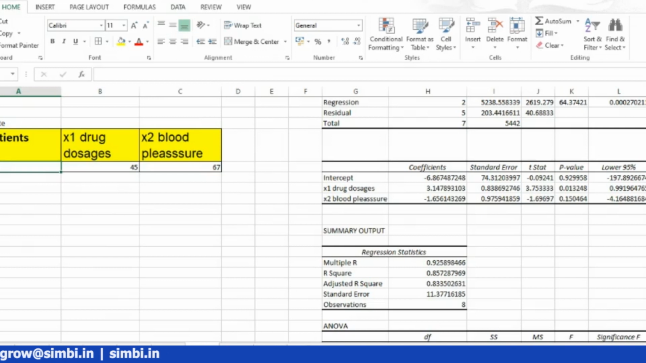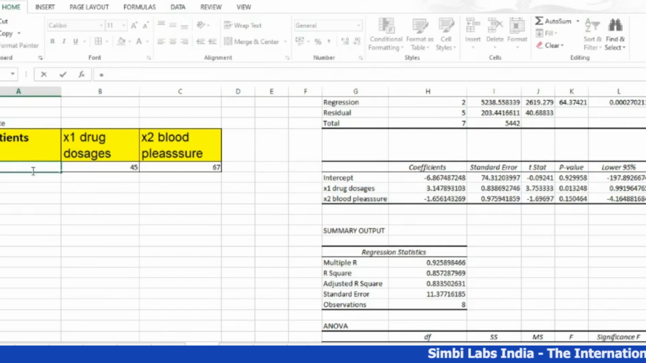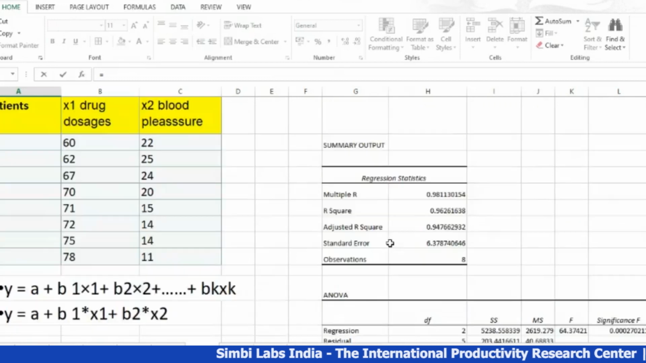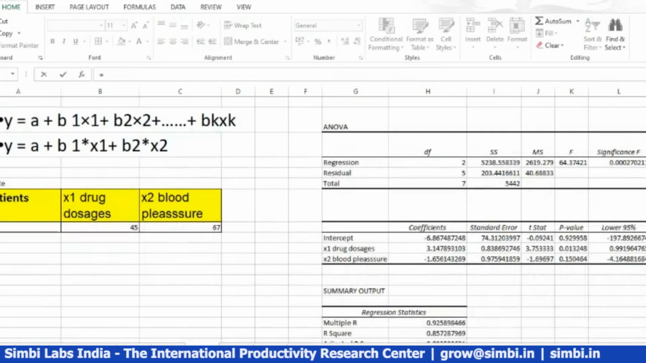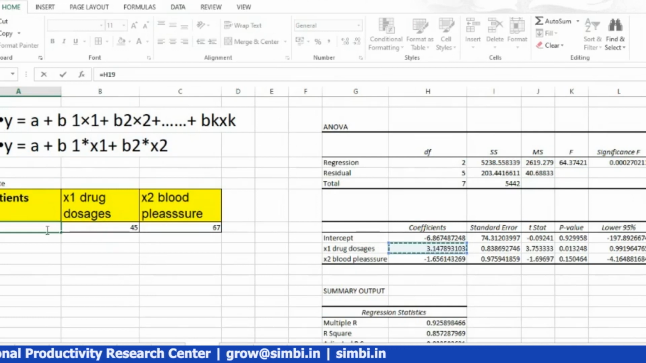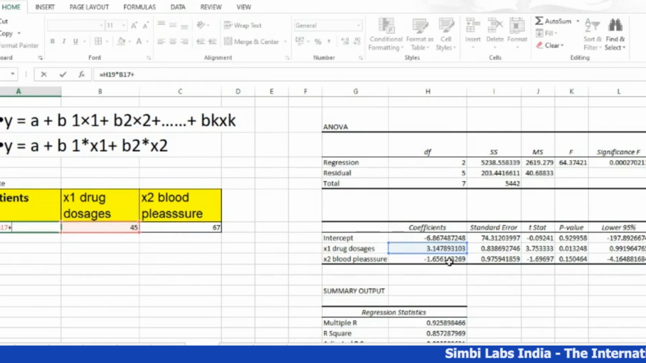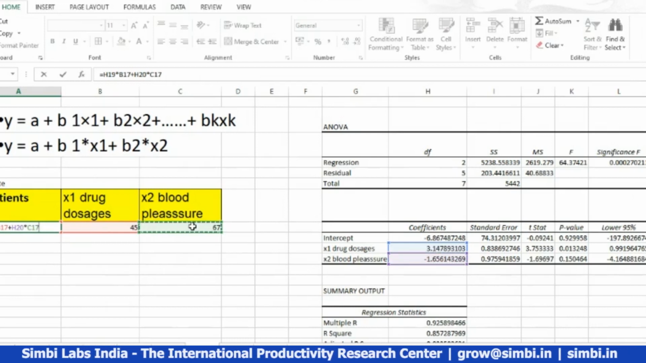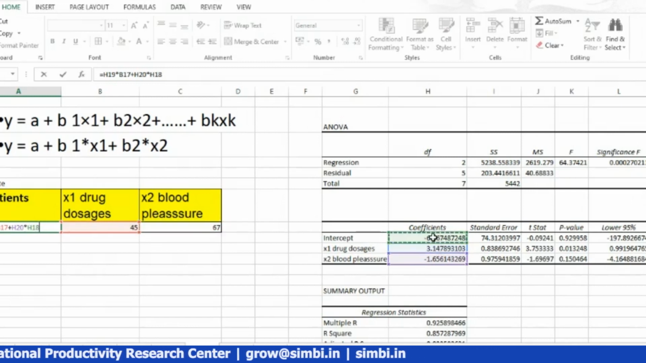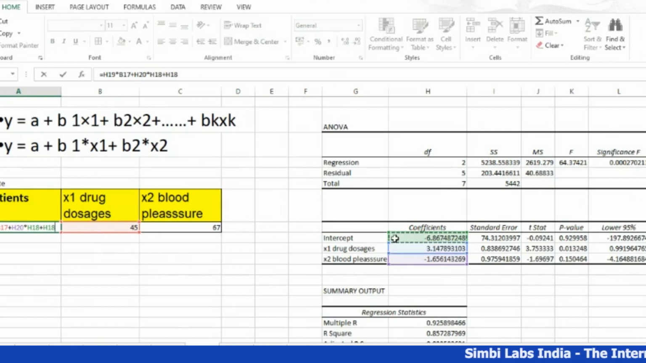So for that we have the formula: patients equal to the drug usage coefficient into the drug usage value, plus the blood pressure coefficient into the blood pressure value of the estimated patients, plus we need to add the intercept value.